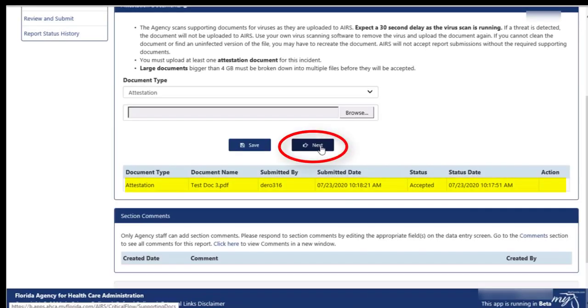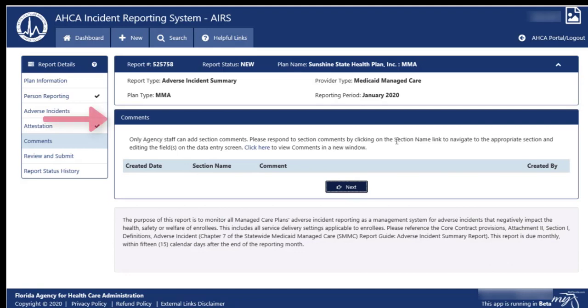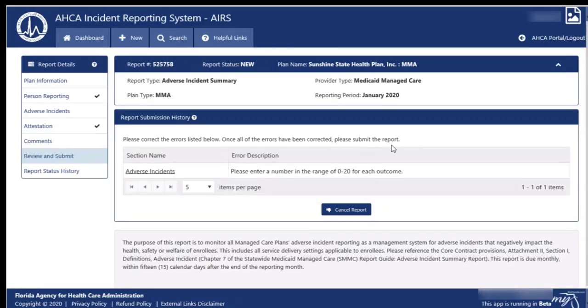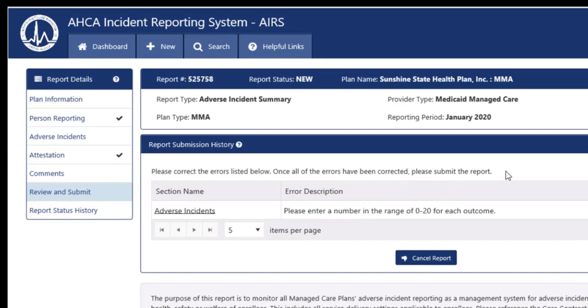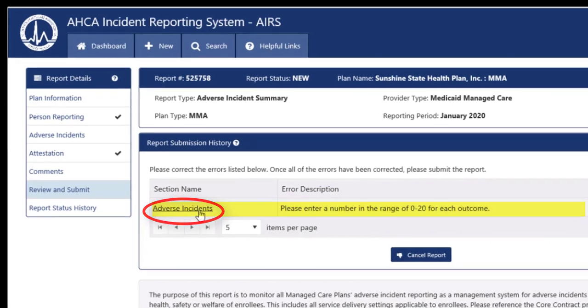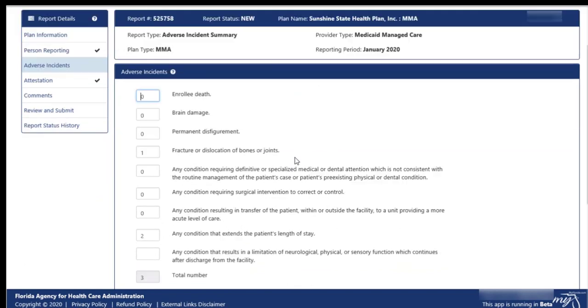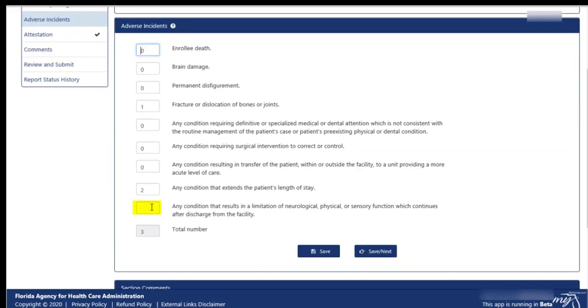Click the Next button to move through the comment screen. This screen becomes important when the agency needs additional information about a report. The Review and Submit screen displays any validation errors the report might have. In this case, we left a field blank in the Adverse Incident screen, so we need to correct it. This validation message tells us which field is missing, so we know which field needs attention. Click on the Adverse Incident link to navigate to that screen. Populate the missing field and save the change.